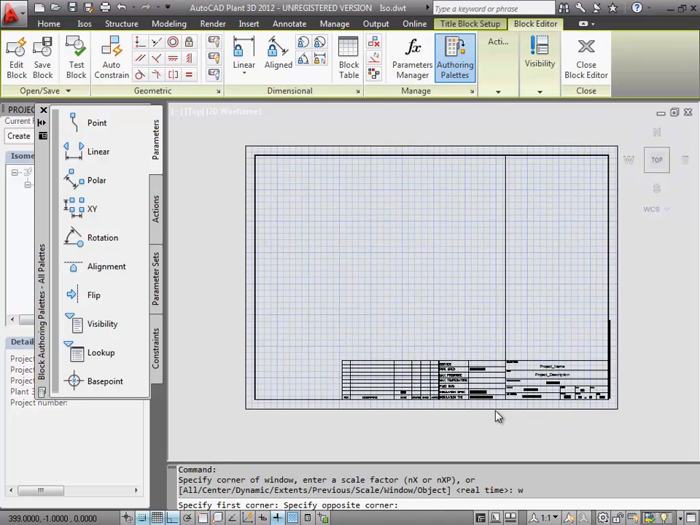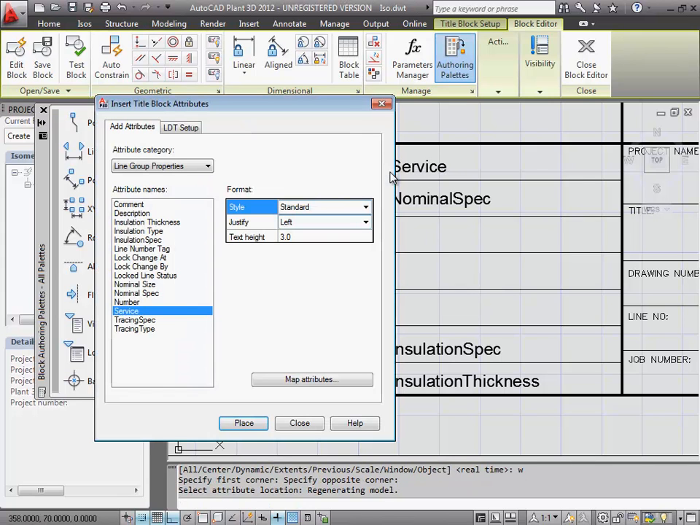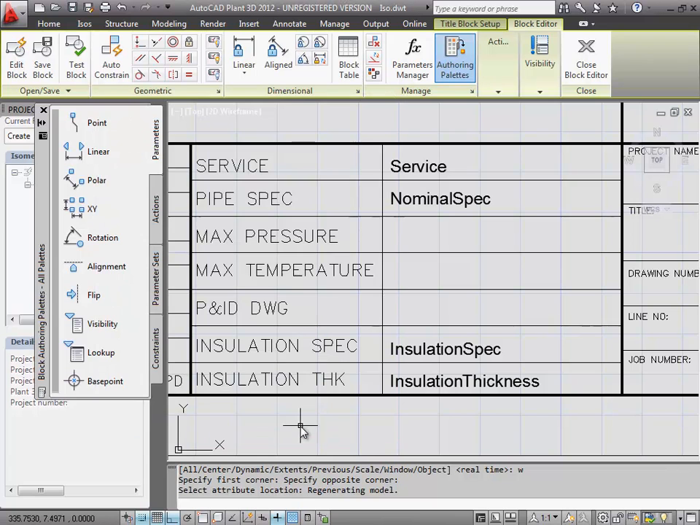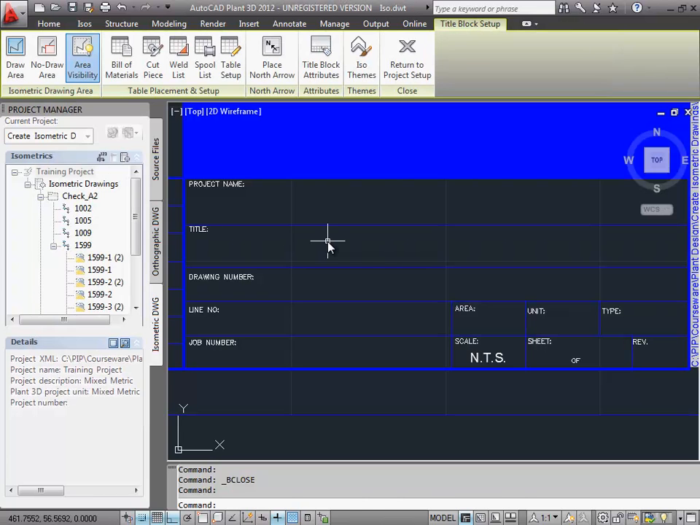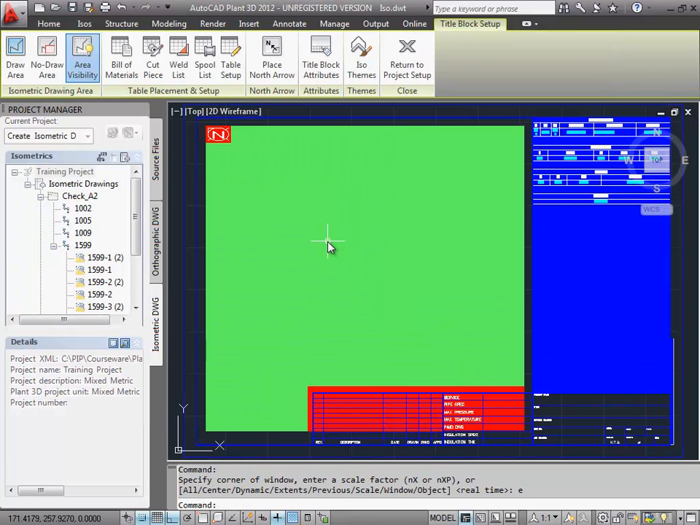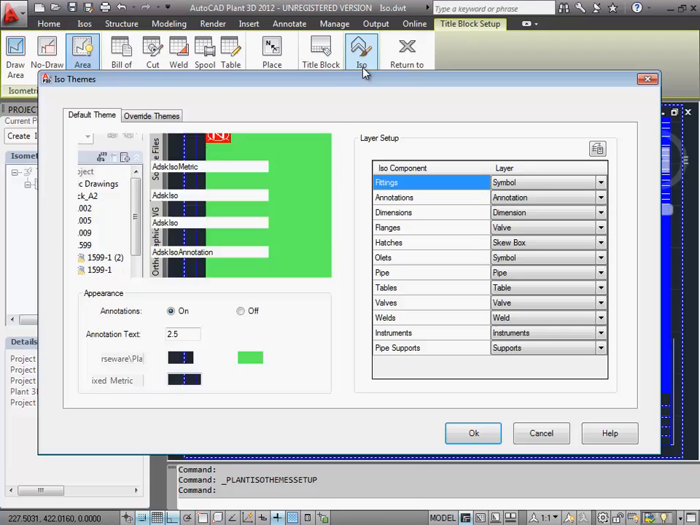You can also create your own attributes because this is just a regular AutoCAD block. You can modify it in the block editor or replace it completely. So let's close the block editor and save the new attribute to the title block. Now the last thing we'll do in the title block setup is to take a quick look at ISO themes.